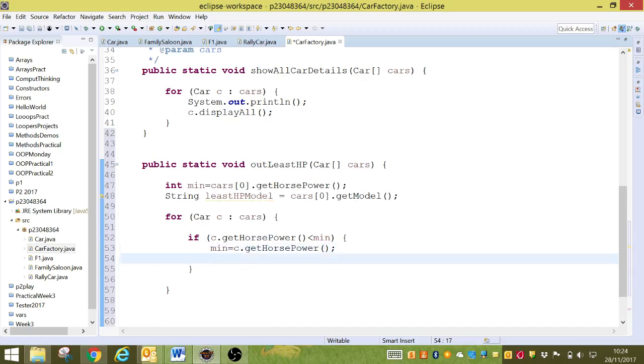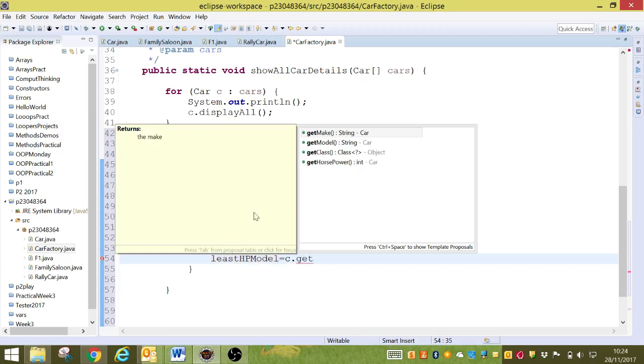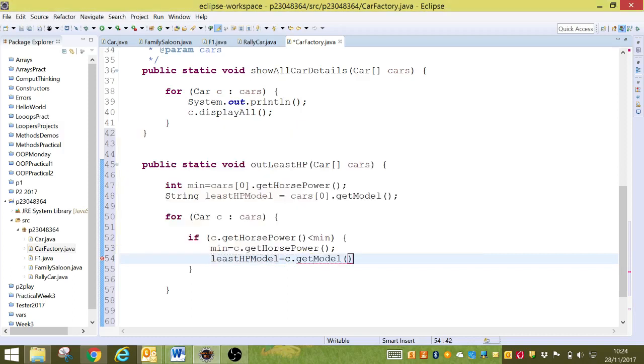But remember, the output from this method is the model with the least value. So what we need to do is capture that also. As soon as we go in and say we've got a new one, we want to capture its name. Okay, so there we go. Once we do that, then we can just let the loop run away.